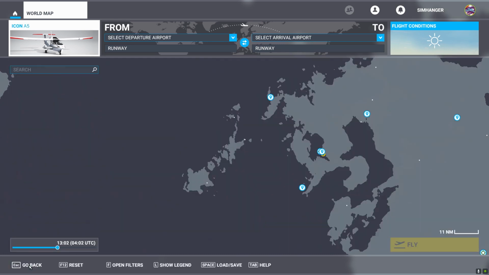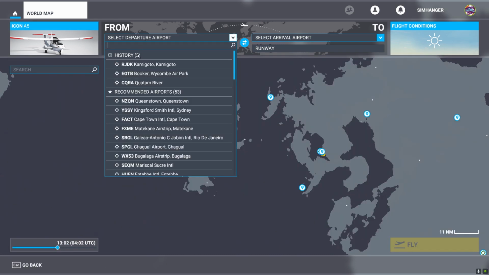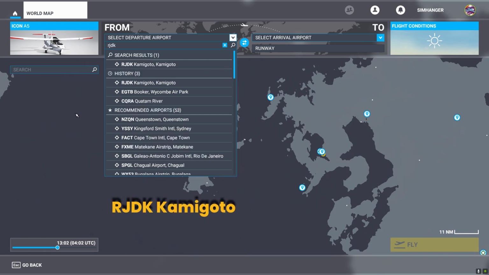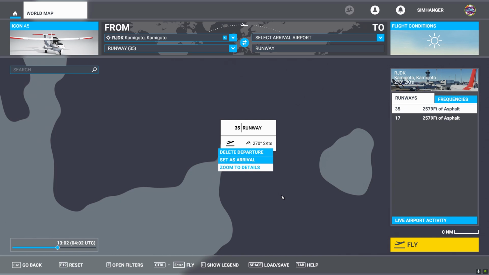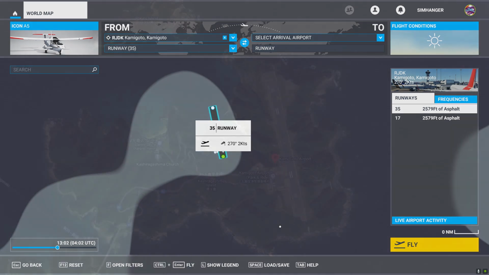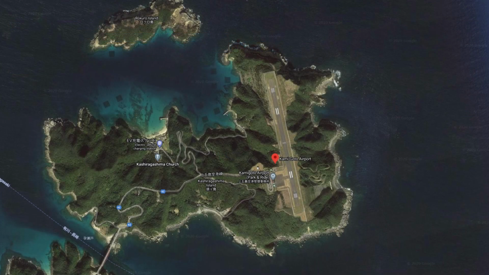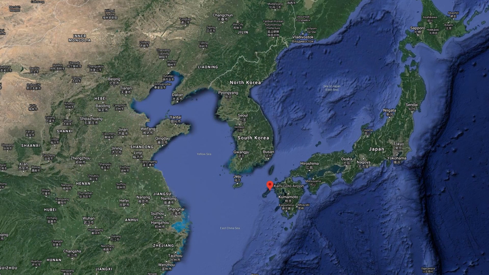Back to the world map, and it's time to choose an airport. Following the Sim's World Update for Japan, I've chosen RJDK, Kamigoto Airport, ideally located to demonstrate the various aspects of the weather, high and low level terrain, and partially surrounded by the sea. A small regional airport situated in the southern part of Japan and not far from Nagasaki.